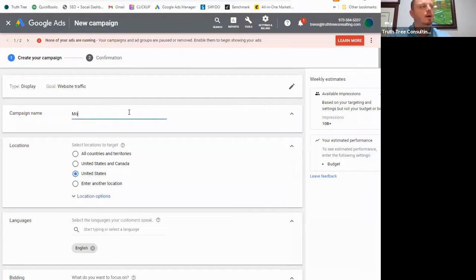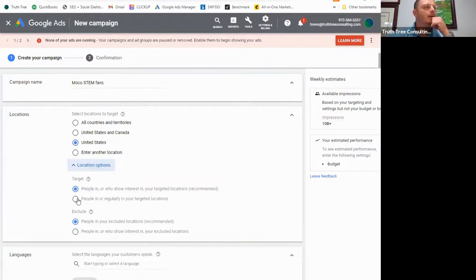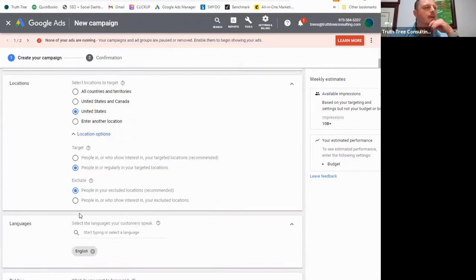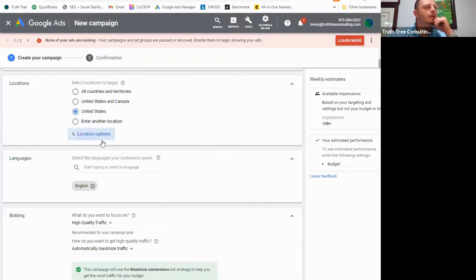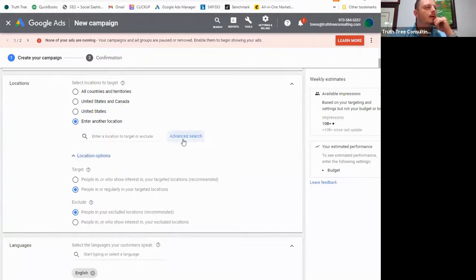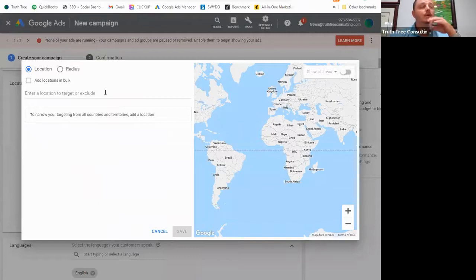You can call this whatever you want. So let's do Moco STEM fan. These are people like, hey, my kid's great at STEM. I love STEM. The whole universe revolves around STEM education. So I'm going to go back in here. Again, I'm going to click people in or regularly in because this is a regional camp. I got to pop back up here because I'm just doing Montgomery County.